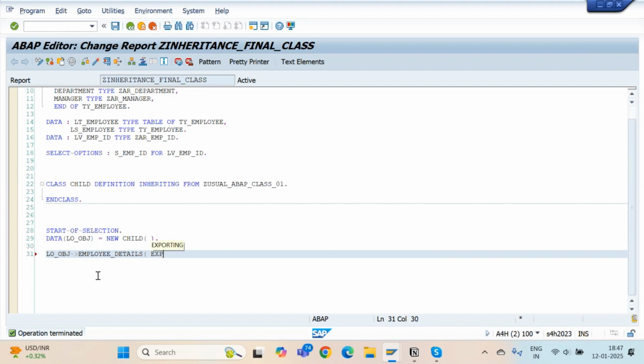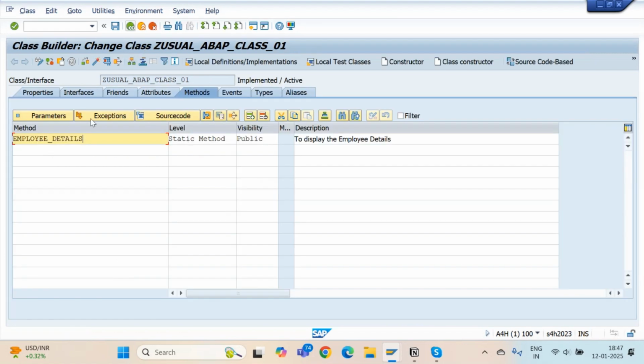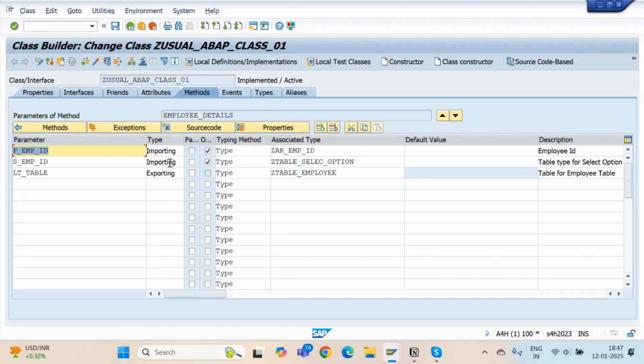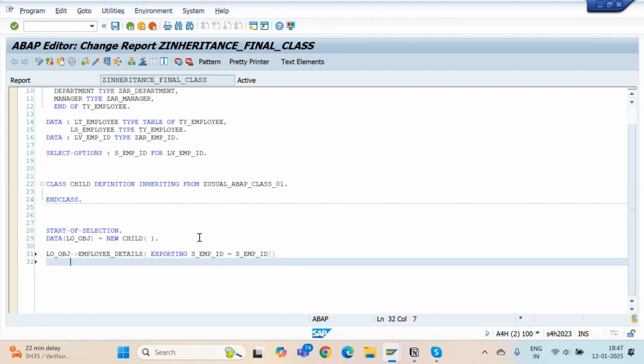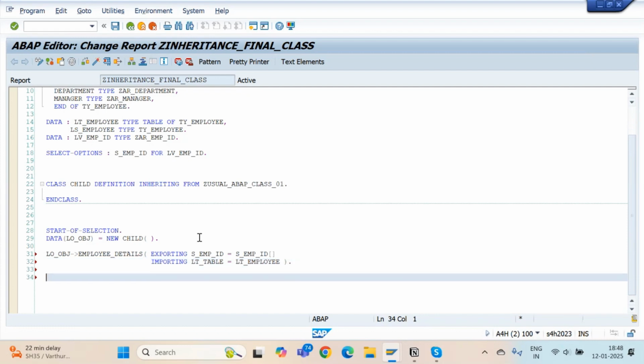We will have an exporting parameter. What is the exporting parameter in it? Select option of this type. So select option is equal to my S employee ID from here, and we will have an importing parameter also. We will bring the data. LT table is equal to my LT employee. Done. I will simply display it.